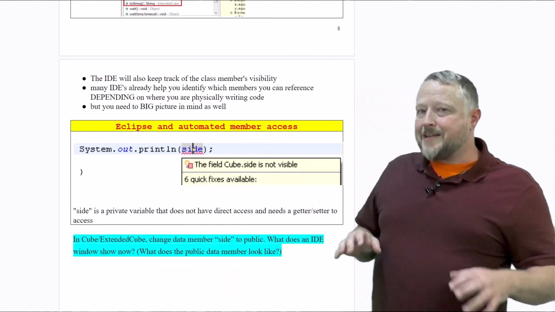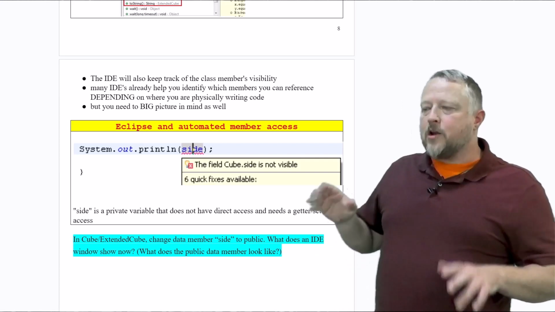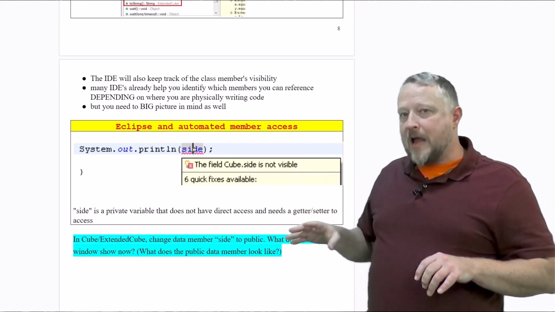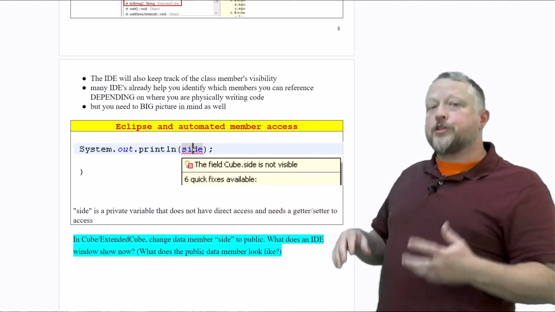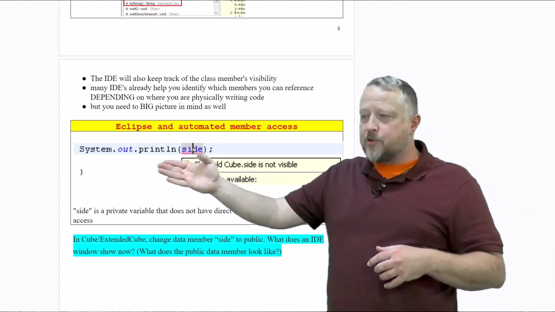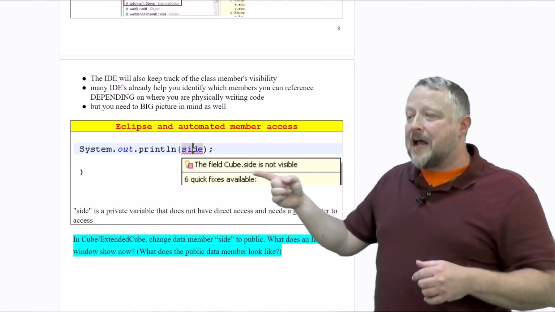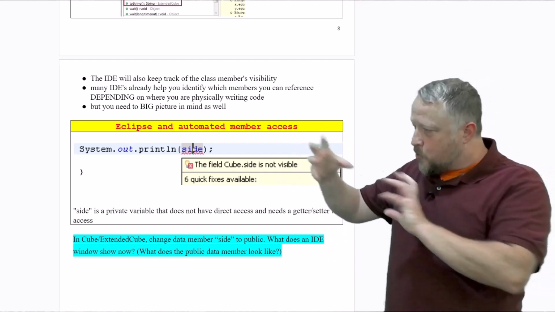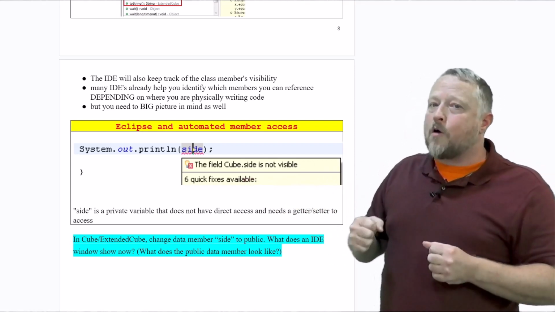You're also going to let your IDE help you because of member accessibility. In our original cube class, there was a data member named side and it was set to private. Now, that doesn't mean that we can't adjust it because we had get and set functions for side in order to change it. But we did not have direct access to side, so if we try to do a simple System.out.println of side, the IDE tells you the field Cube.side, so it even knows what you're looking for, is not visible. So it's already incorporated everything in there, it knows the accessibility of it and says, wait a minute, there's a problem. That's where the IDE is super powerful for this one.